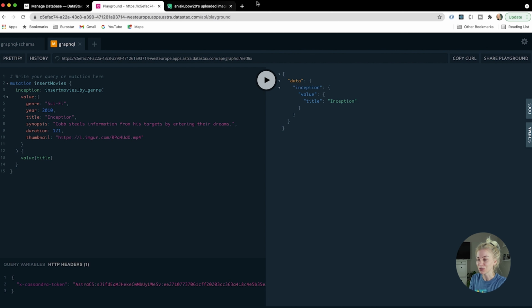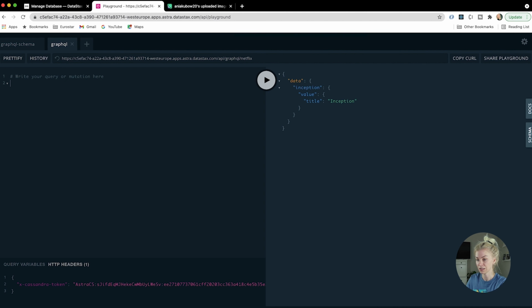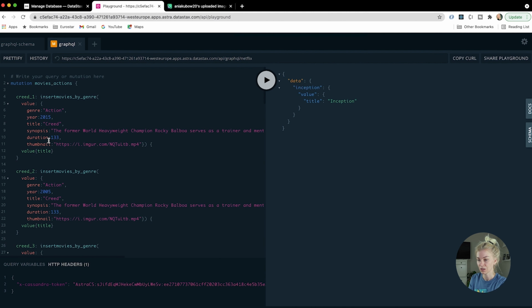Now, like I said, I don't need to sit through all of this. So I'm just going to get all the movies. And I'm just going to paste them in because I pre-made them and there is a lot. So let's get rid of that. I'm going to insert the action movies. Click. So that is how many I have added. Some of them are repeated.